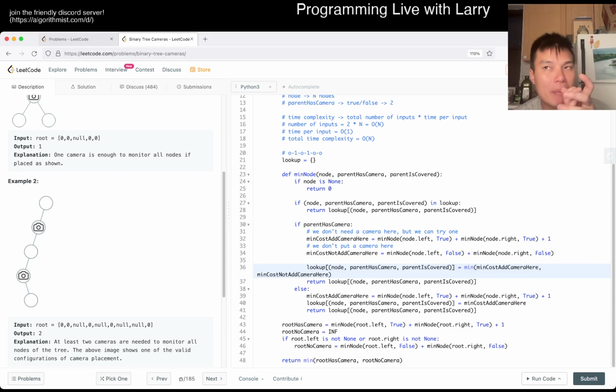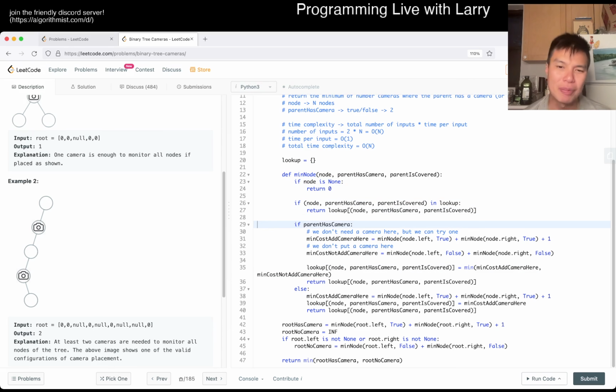That's one thing about dynamic programming or memoization, it's about just enumerating every case, sometimes a lot of times. So what I want to do now is, if parent has camera, then what happens? Well, if parent has camera, parent is also covered. So I think we don't actually have to change anything here, right? Because this parent is going to be covered no matter what, because the parent has the camera.